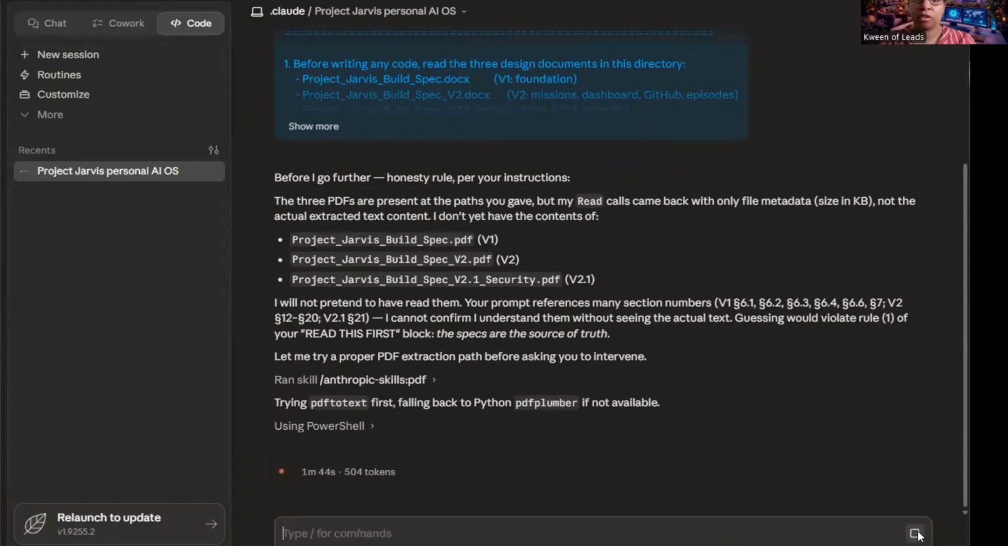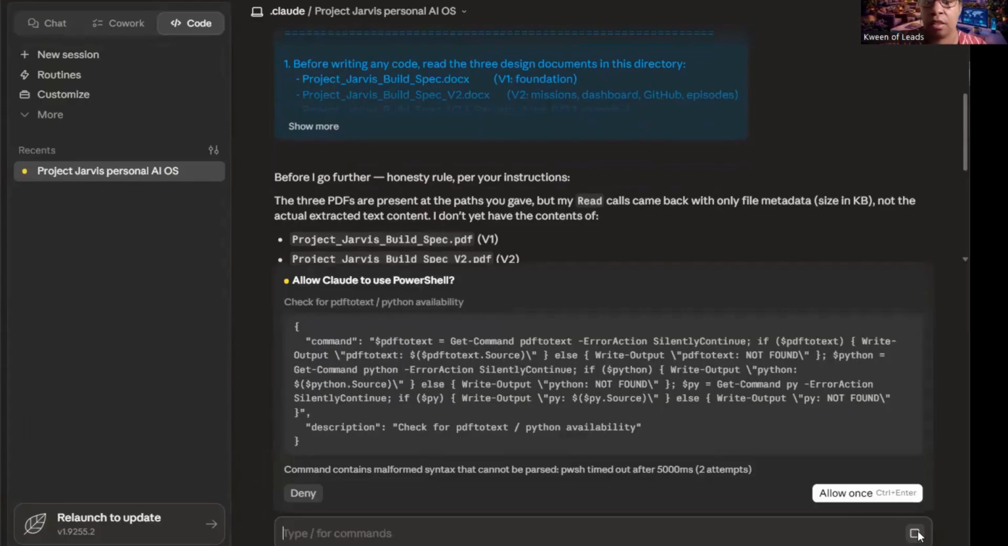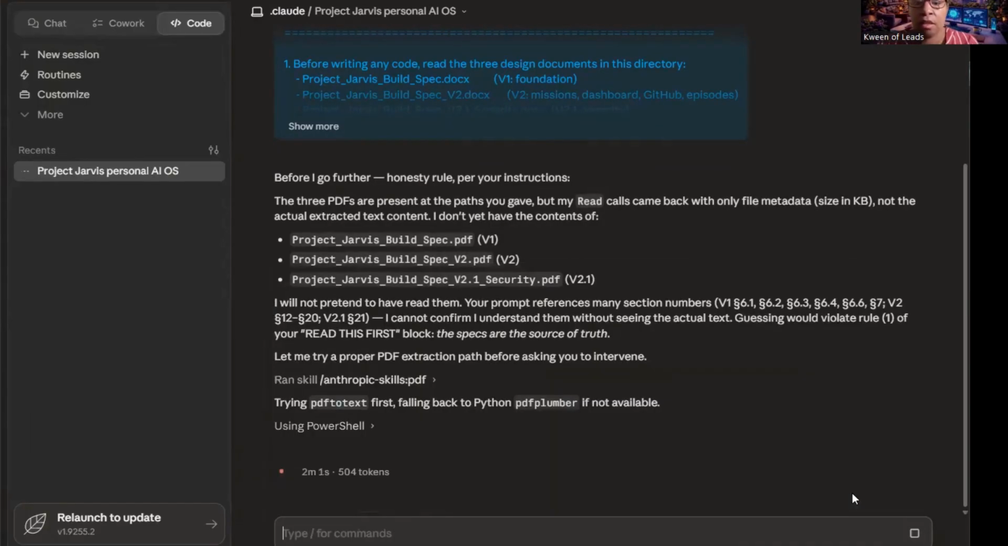Okay, so you start to run into different things. As you see right now, it says that it can't read the PDFs that I gave it. If it takes too long, I'll just copy the information and upload it in here. But yeah, then your agent gets to fixing things.